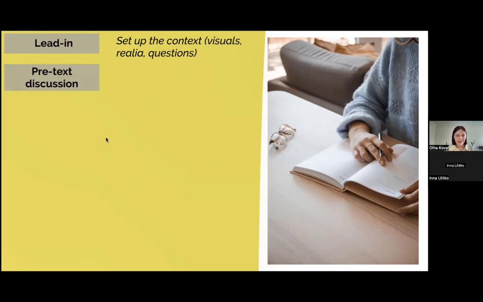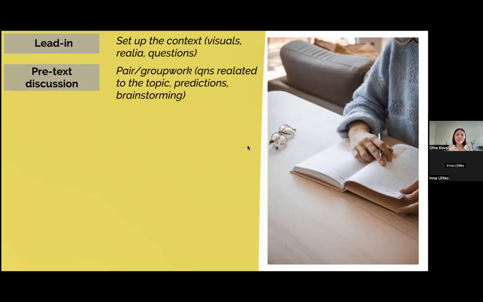Then we can have a pre-text discussion, and that's a good idea to do. It can be pair or group work. Sometimes it can be done in open class. We can ask our students to discuss questions related to the topic. Or we can use some prediction tasks. Prediction tasks are very common for pre-text discussions. Or we can ask our students to brainstorm and discuss some ideas related to the topic of the text or of the audio.